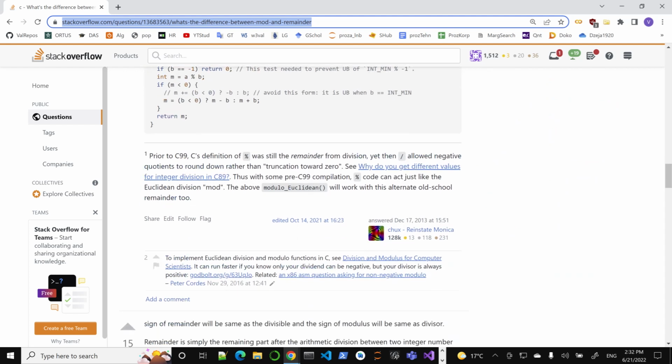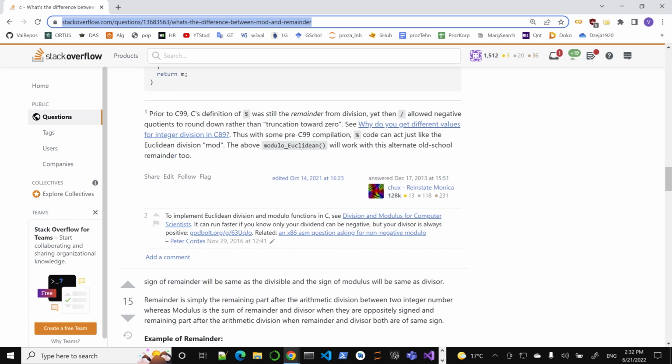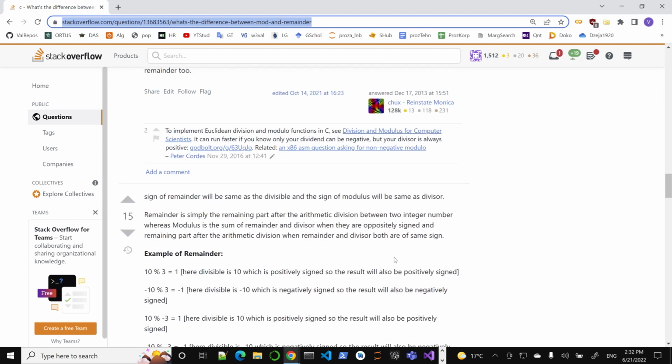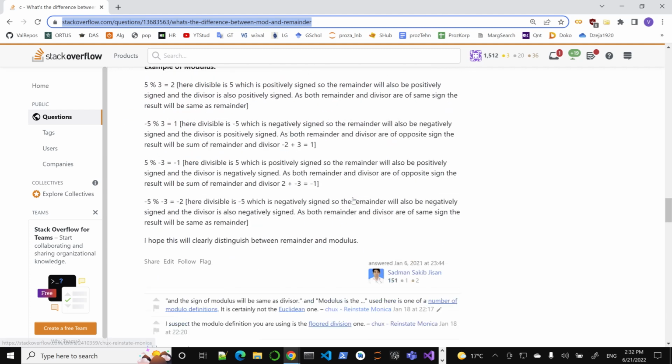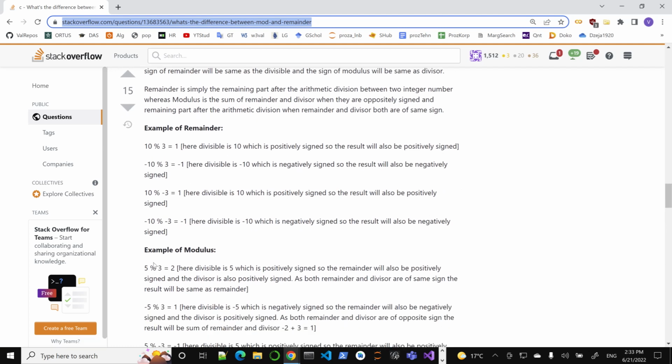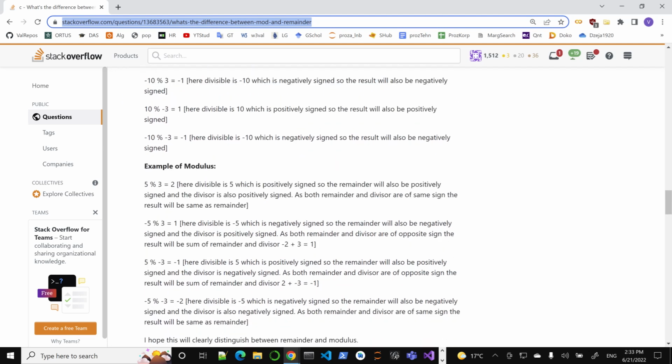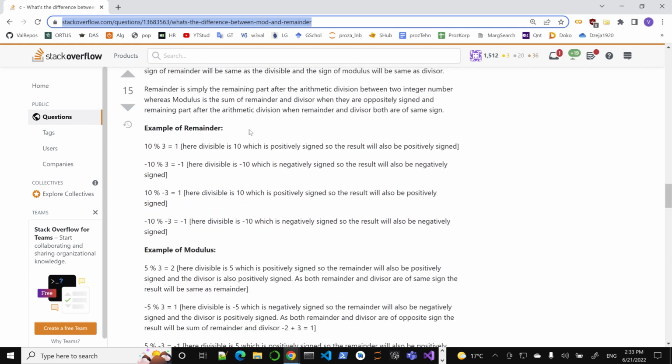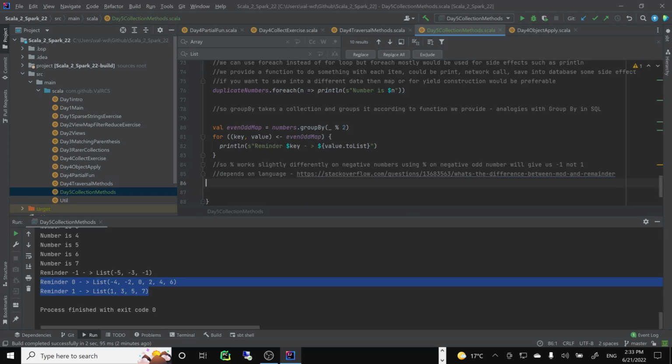Or remainder. The sign of the remainder will be the same as the dividend. Ah, so modulus will be the same as the divisor. Oh, okay. That's interesting. So remainder -1 modulus will be 1. Okay, yeah. So it looks like this is a remainder. Okay, but let's say I have positive numbers, of course.